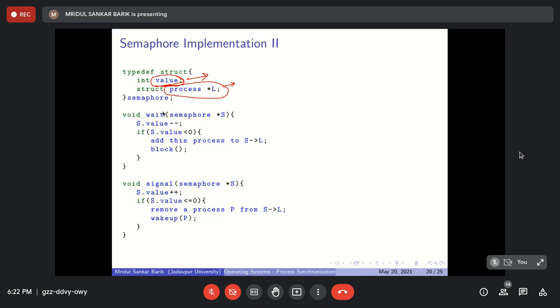The wait operation is defined like this: the semaphore value is decremented first. Then, if the value of the semaphore has become less than 0, this process would be added to the list of processes waiting for that semaphore, and that process would be blocked. So it won't be scheduled further.